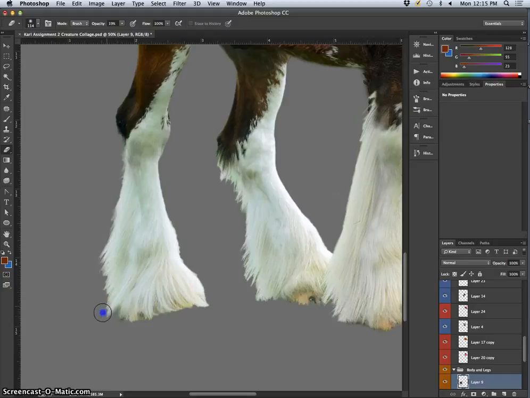The best way to prepare for assignment 3 is to just do your very best to be happy with your fantasy landscape from assignment 1 and your fantasy creature, especially making sure it's cut out cleanly from assignment 2. Because assignment 3 is just putting them together. And it's not quite as simple as it sounds.